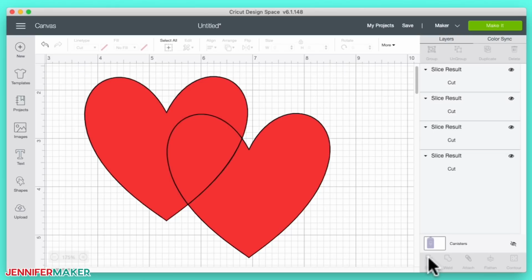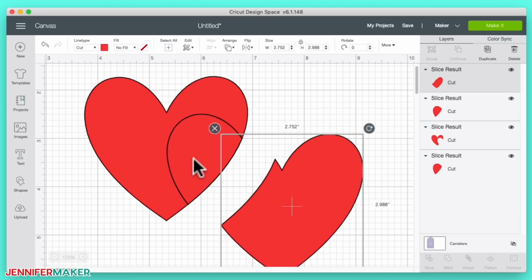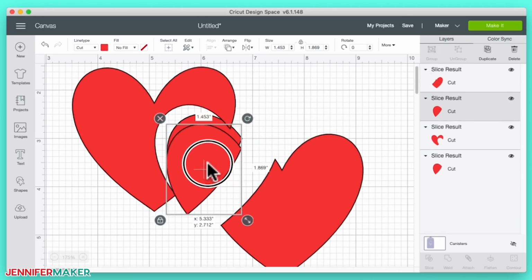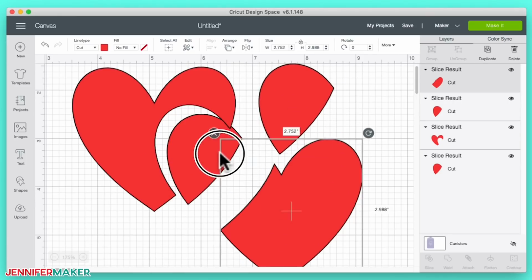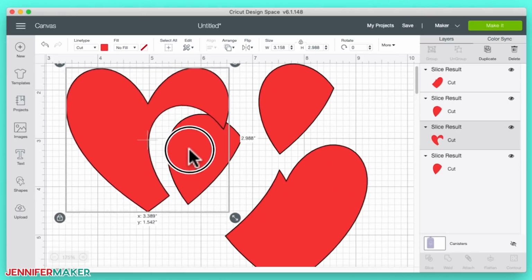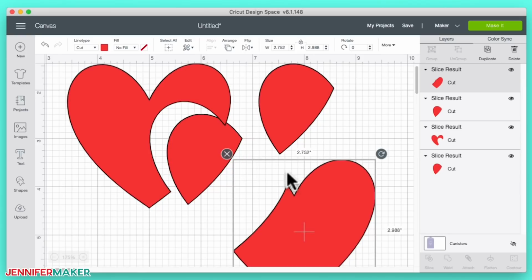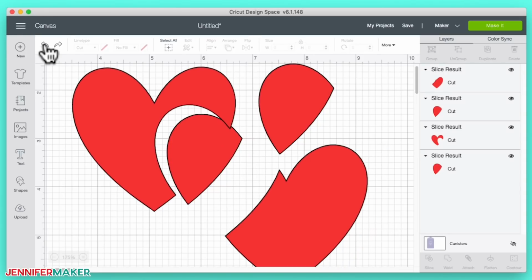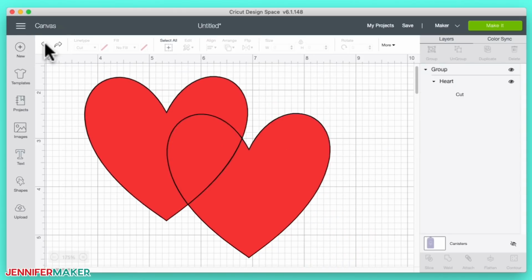So I click slice, and now this new shape has appeared in the middle. What's happened is it actually sliced part of that heart out, right? So this is basically the opposite of what I was looking for. This is a broken heart. This is not it. So let's undo all the way until we no longer see that line, and we're back to our two layers.